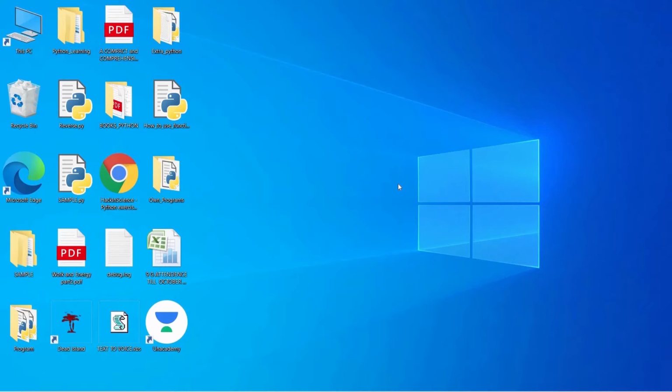Hello everyone. Today, I am going to show you how to create a Fibonacci series in Python. Here I am using Visual Studio for writing my program. You can also do it on Python.